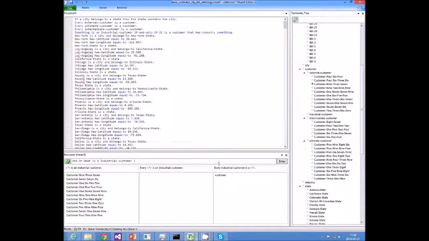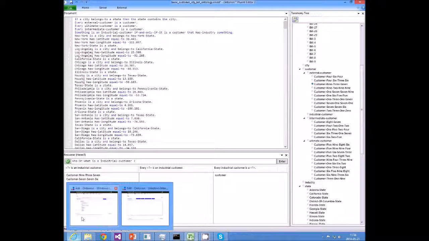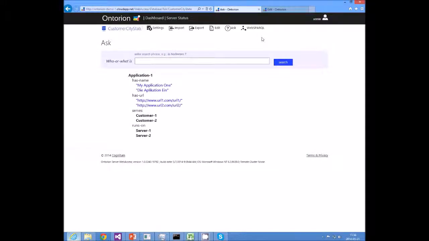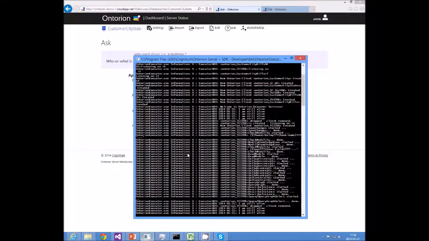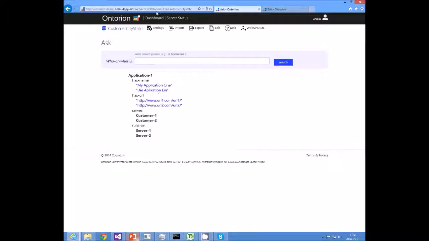So okay, I will not go further here because I will present exactly the same on Ontorion. Ontorion, as I told you, is a server application. At the moment Ontorion is running here on my computer, locally, but in this case it's running on the cloud, on an Azure cloud. So in this case we will use Ontorion remotely. And this application has been developed using the SDK, the Ontorion API that we have developed.